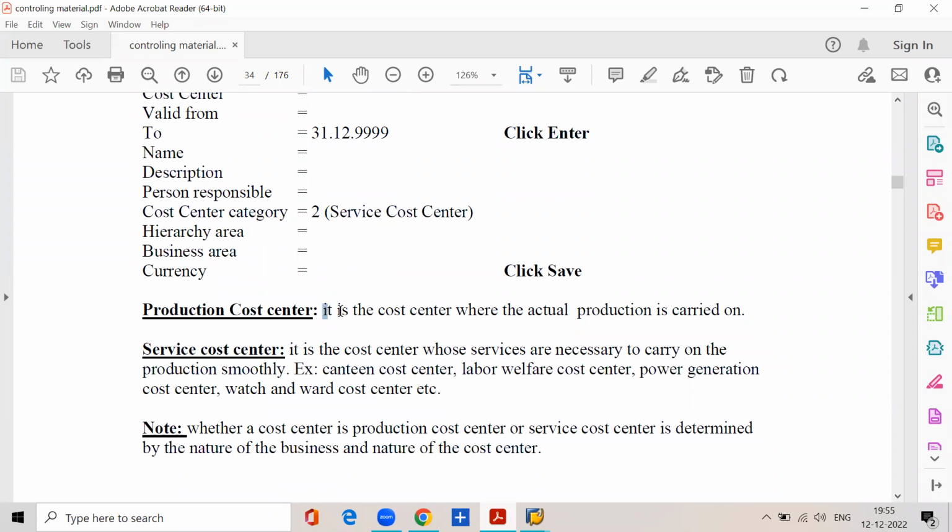Production cost center. It is the cost center where the actual production is carried on. Then service cost center. It is the cost center whose services are necessary to carry on the production smoothly. Example, canteen cost center, labor welfare cost center, power generation cost center, watch and ward cost center, etc.